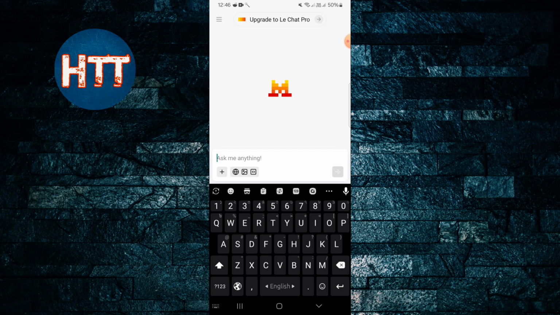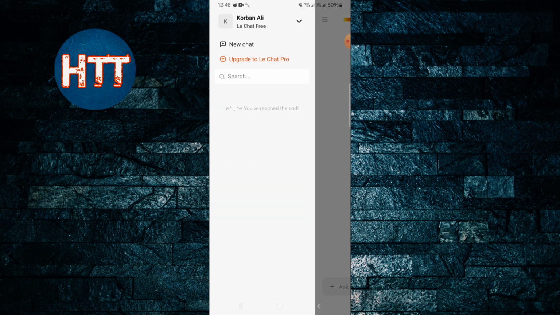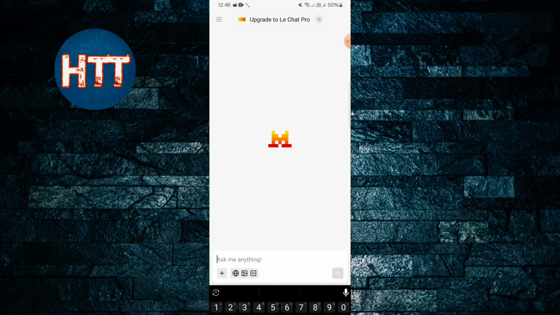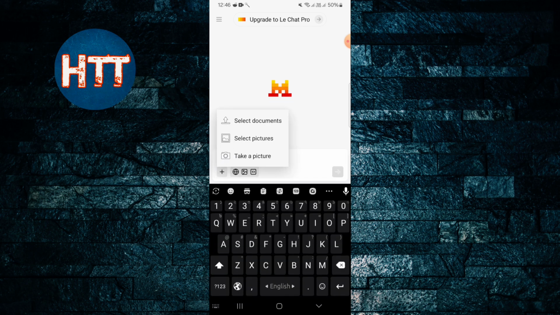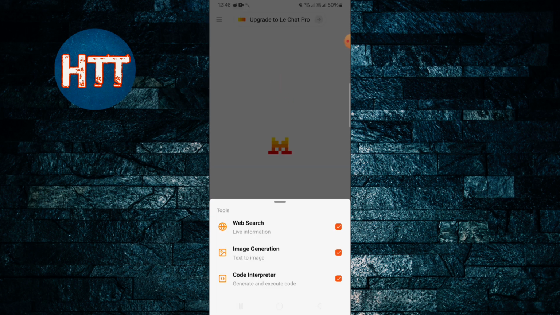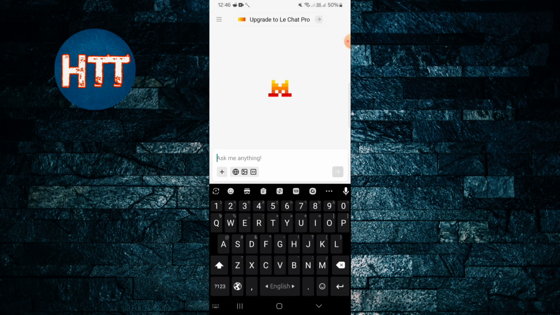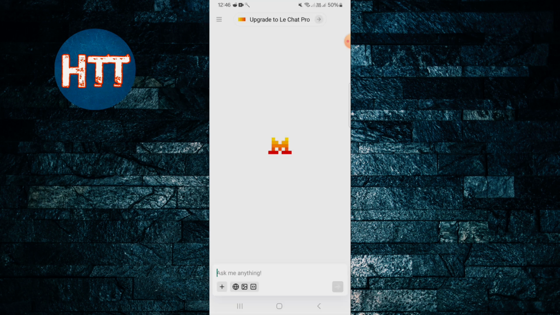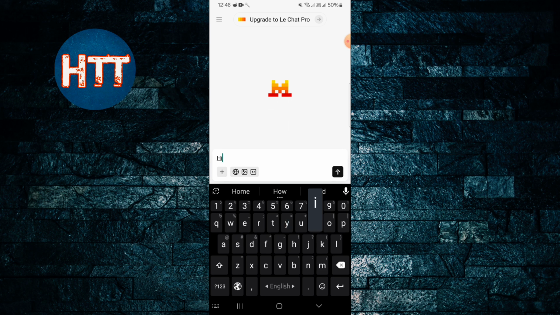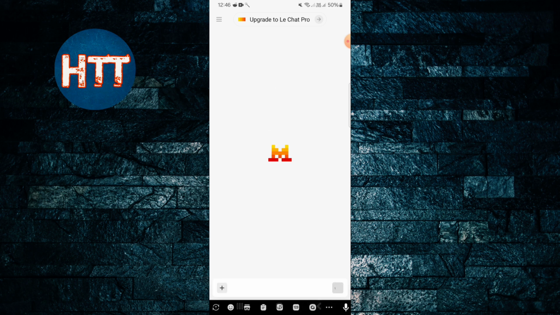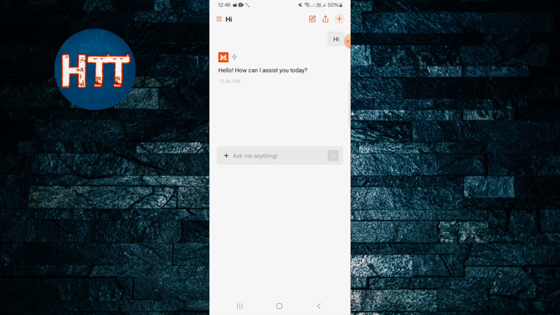So you can see upgrade to Le Chat Pro. You can also upgrade, and here you can see you will get here. You can upload your photos, select documents, select picture, take a picture, or you can search the web. Web search, image generation, code interpreter, and also you can see. So like hi, and just type, and how they look. You'll get hello, how can I assist you today?